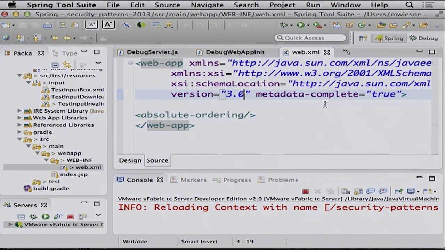Any questions? Is there a way to use the web application initializer without exposing yourself to that risk? Yeah, the question is, can you use a web application initializer without getting that problem? No.